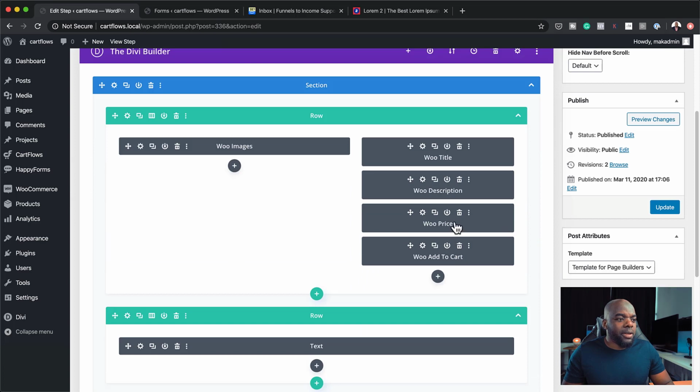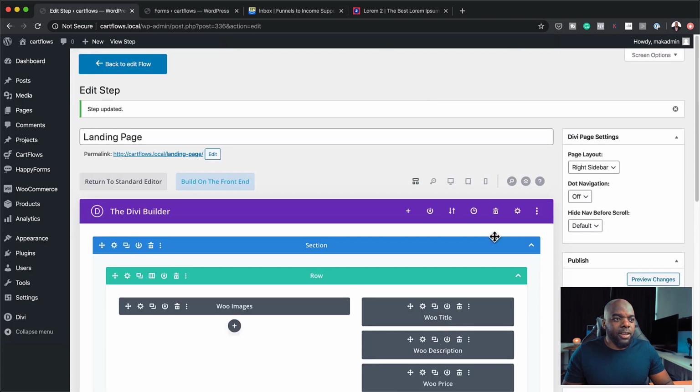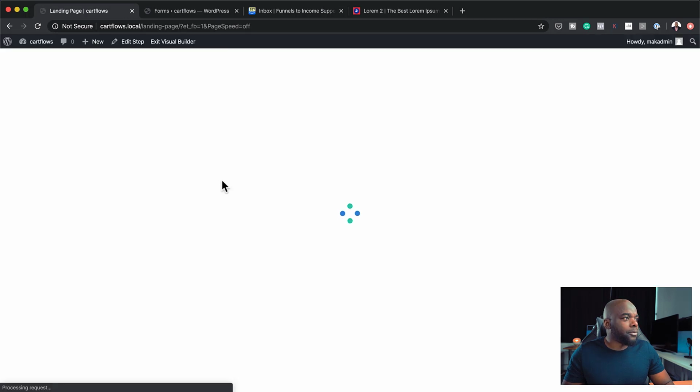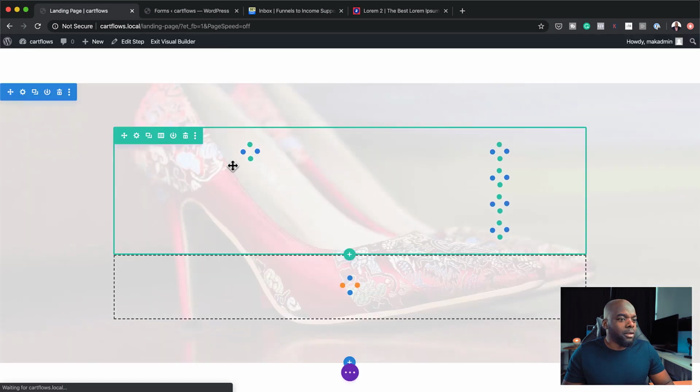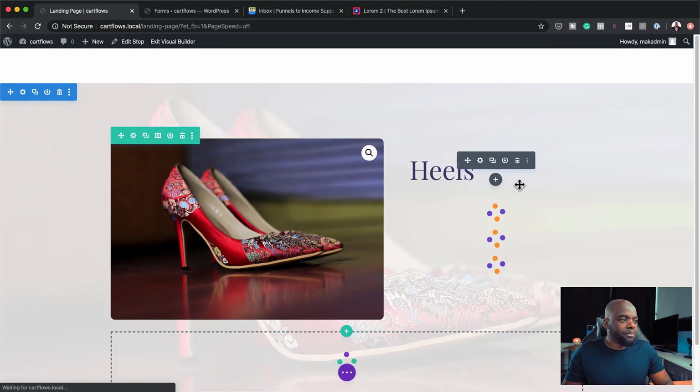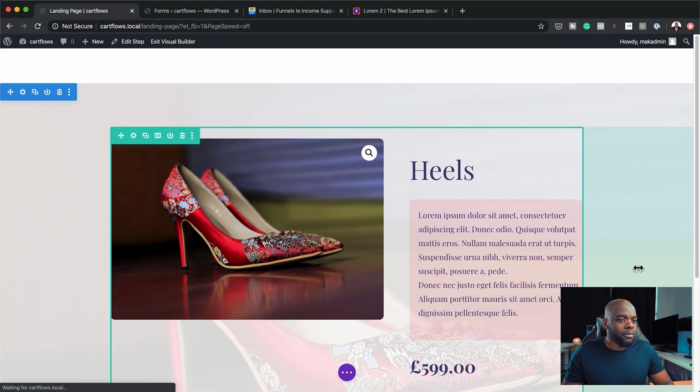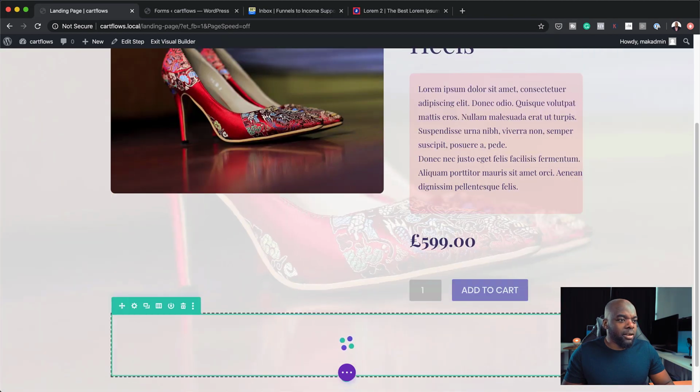Right, so we can see here we still have our add to cart. In fact, you know what? Let me show you what this looks like on the front end. My computer is really, really slow. There we go. Okay, so this is what it looks like on the front end.